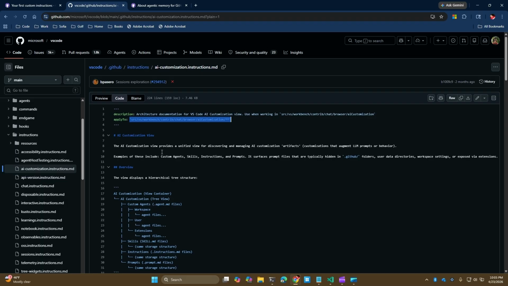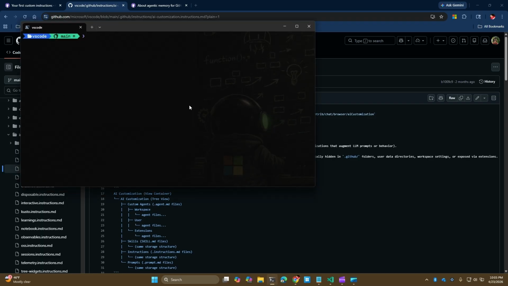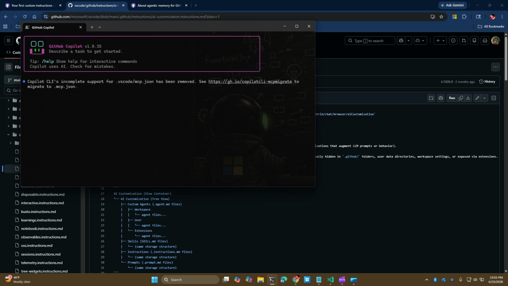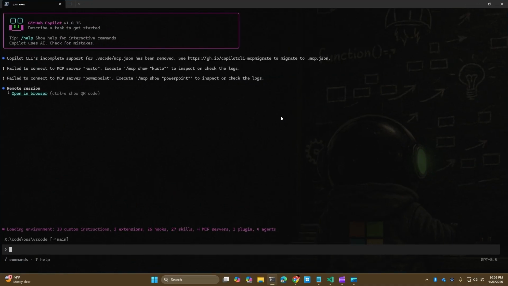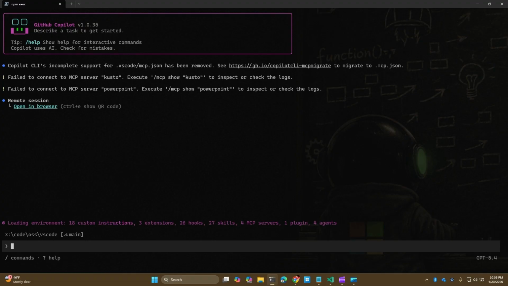But of course, we're not just going to stare at files in a repository. We're going to launch Copilot CLI, and I have my fork of VS Code here. So let's go ahead and launch that. And I'll show you that, of course, Copilot CLI has some awesome built-in commands to help you with instructions. So let me enlarge this a little bit just in case you need to see it.